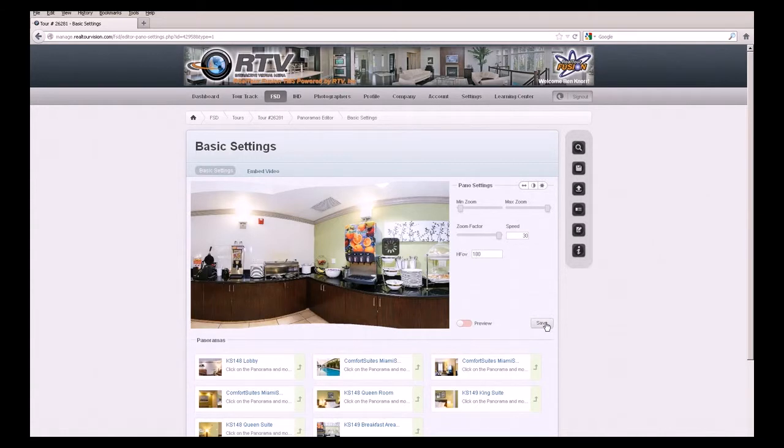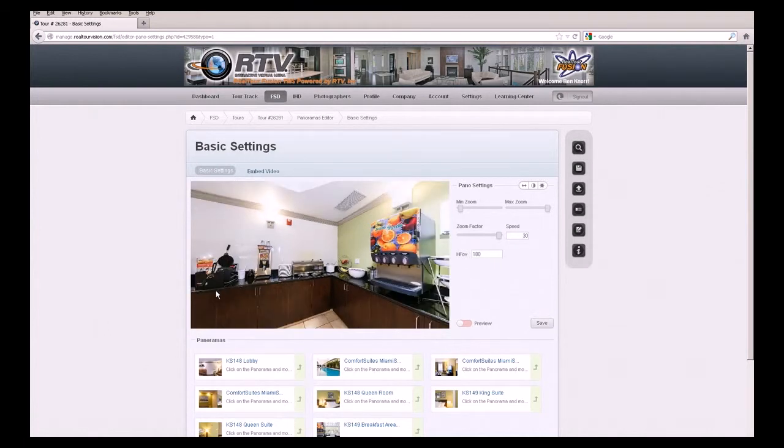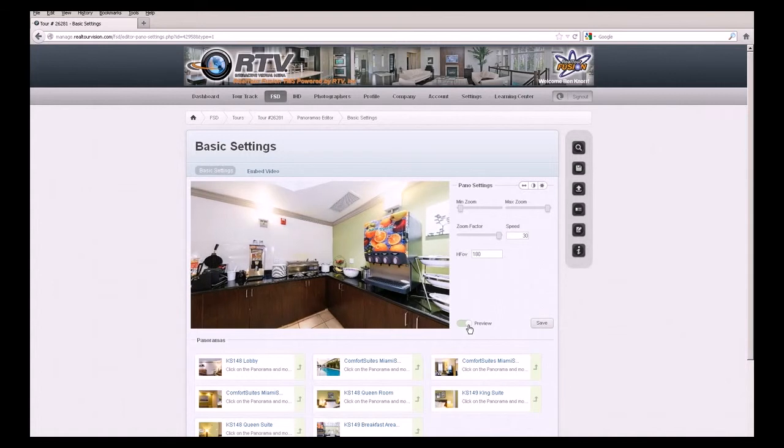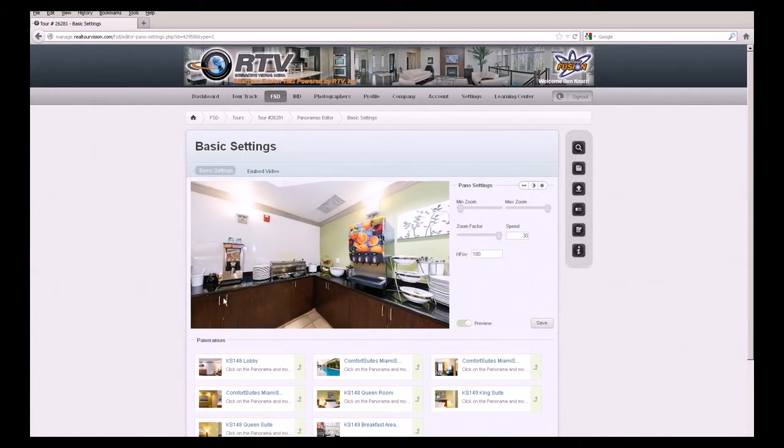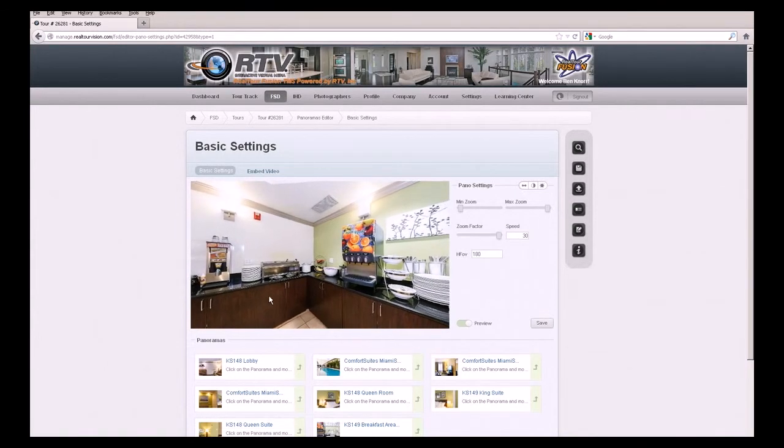And you'll notice now that when I set that field of view to 180 degrees and click Save, it's going to correct my panorama and make it display correctly. Now you'll notice that the edges of the countertop and the crown molding at the top all look nice and straight. And when I preview this panorama, you'll see that as the image rotates around, the partial panorama is displaying correctly.